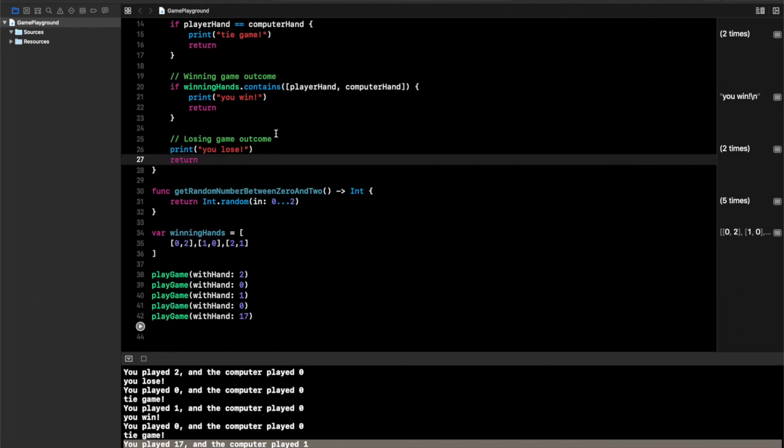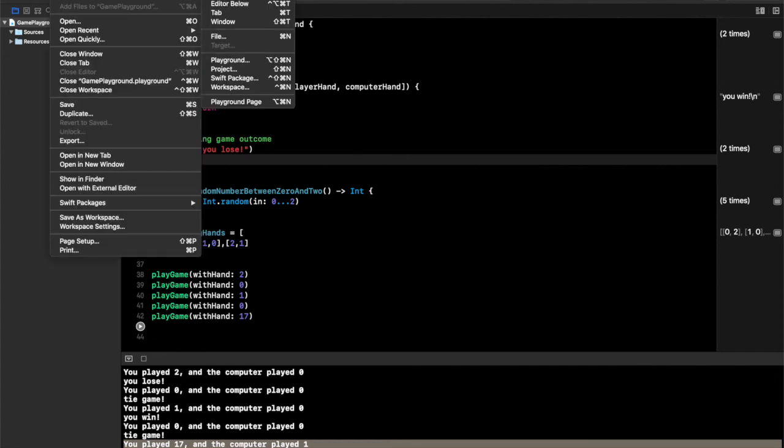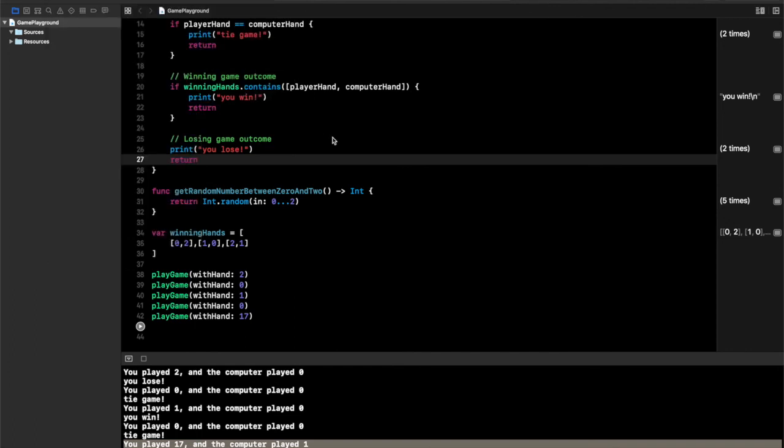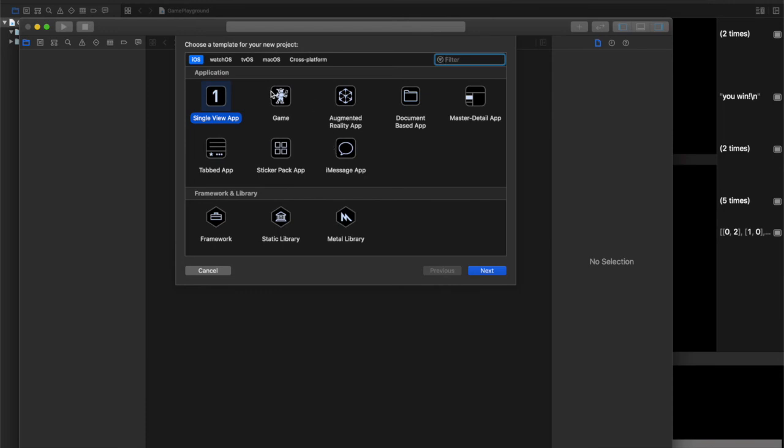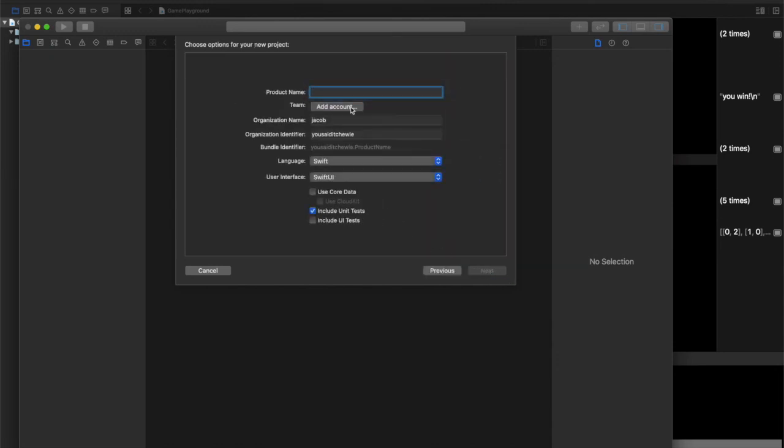So what we're going to do next is get you started with building our first actual app. We're going to do a new project, okay? And we are going to do an iOS single view app. That's perfectly fine. We'll hit next. So check it out. This is where we want to get into SwiftUI. We need to make sure that our user interface is SwiftUI right here.